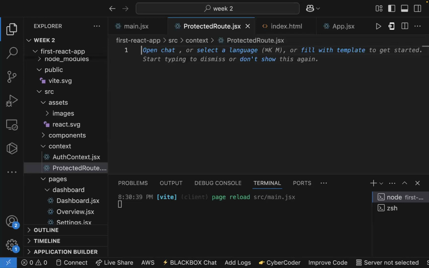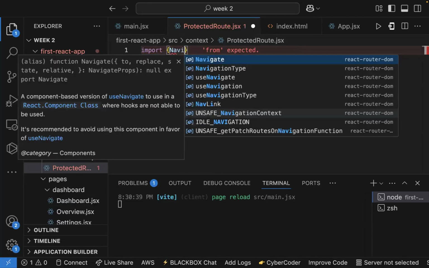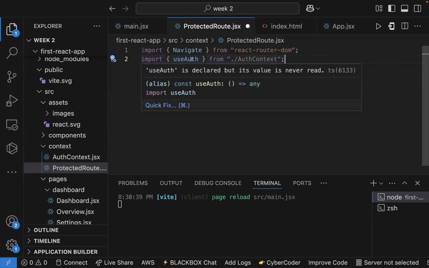So for this protected route, we want to import Navigate from React Router. And then we also want to import our auths, our use auths, right?